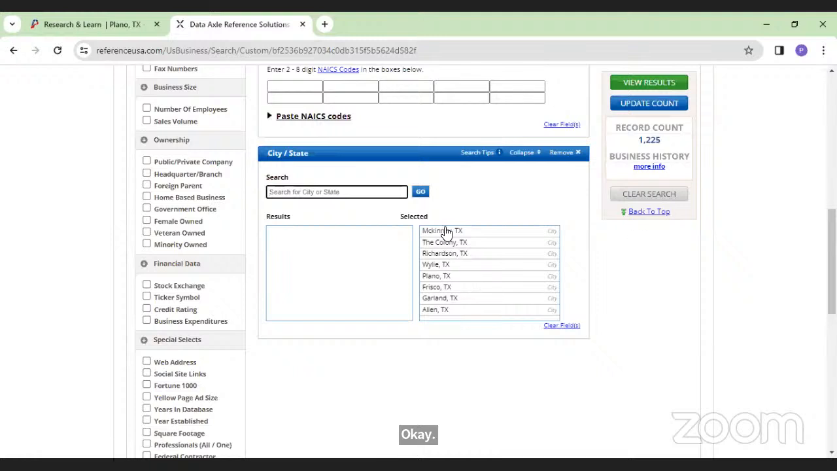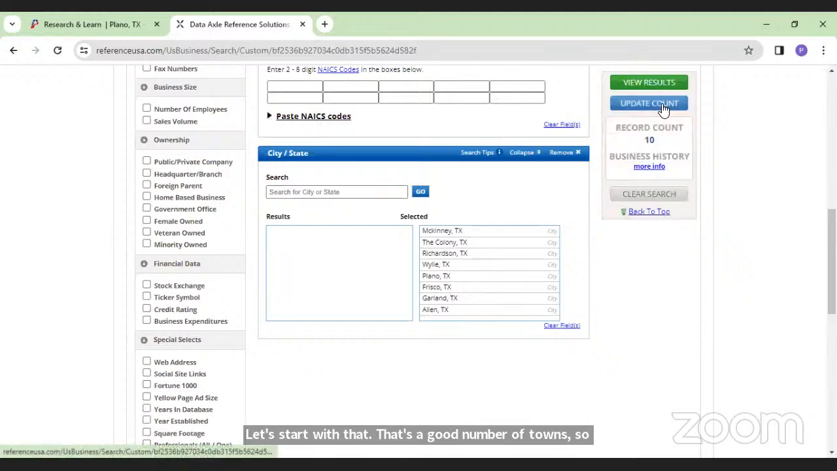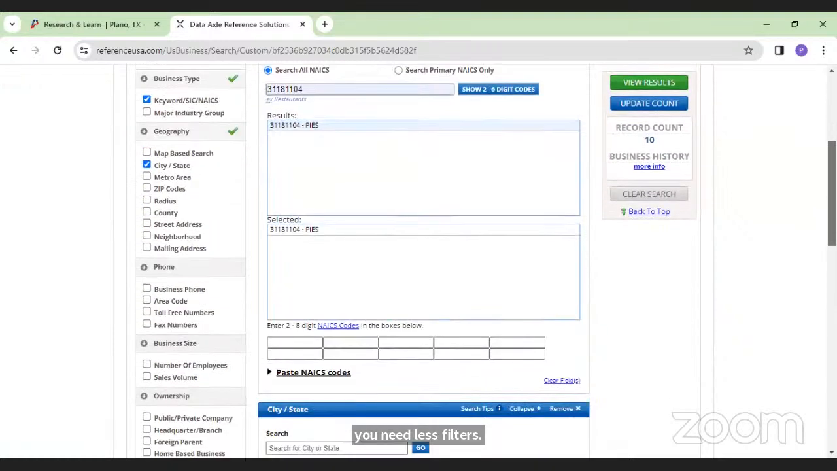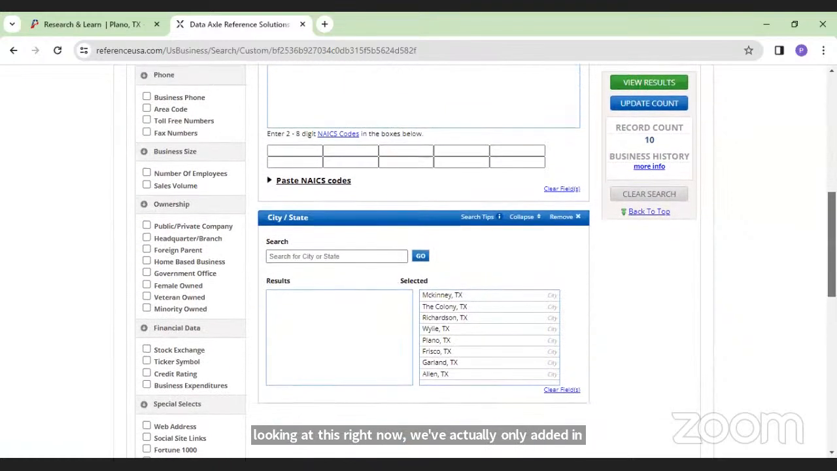Okay, let's start with that. That's a good number of towns. So we're going to update count. So we have already narrowed that down from 1,000 to 10. So depending on the type of industry and business that you're researching, you may find you need to add in more filters than this, or you need fewer filters. So looking at this right now, we've actually only added in two different types of filters here.